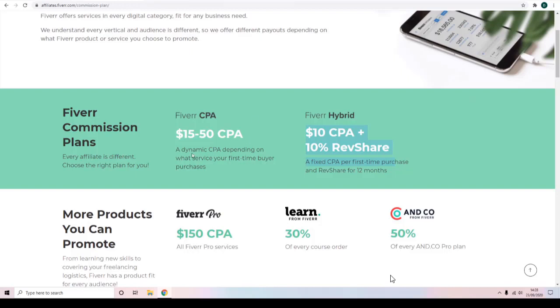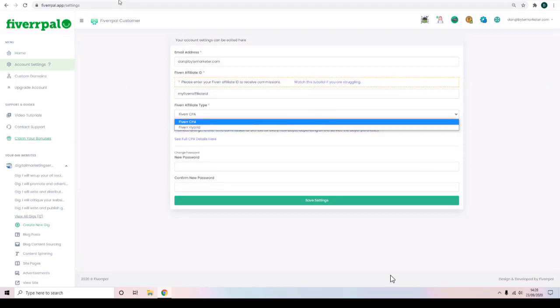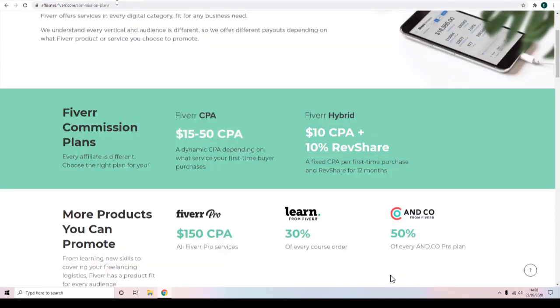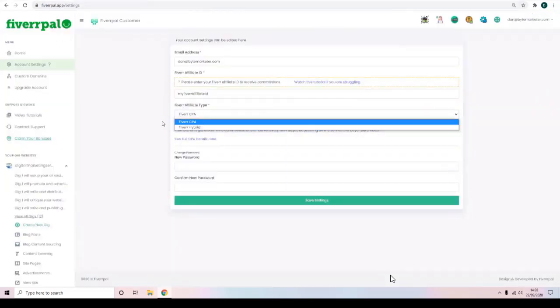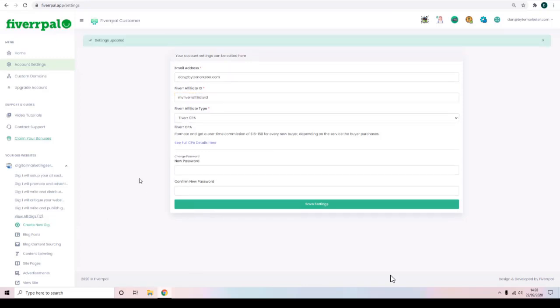So we've got two different options you can choose. You can choose the CPA, which matches up with this one, or you can choose the rev share, which matches up with that one. We'll just choose the normal CPA one for now, but you have complete options to choose whichever one you want. So the next thing I'll do is jump back and then we'll take a look at the site.